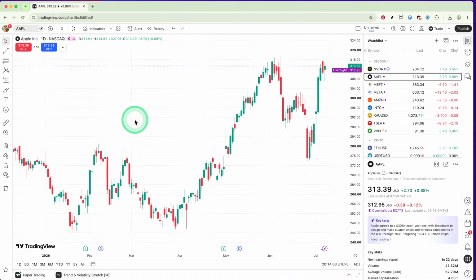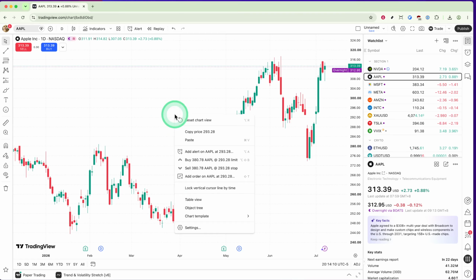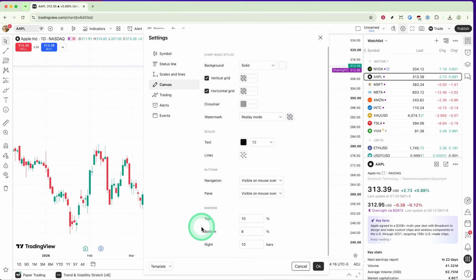To get started, open your TradingView chart and load the stock you want to analyze. This could be any stock from your watch list or portfolio that pays dividends. Once your chart is open and ready, right-click anywhere on the chart. This could be on a candlestick, a line, or even an empty space. TradingView will respond the same way and open the context menu. From this menu, click on the option labeled Settings to access the configuration panel for your chart.